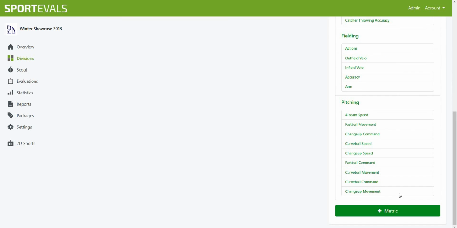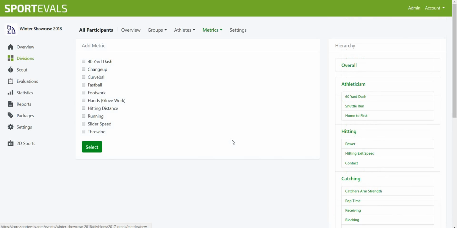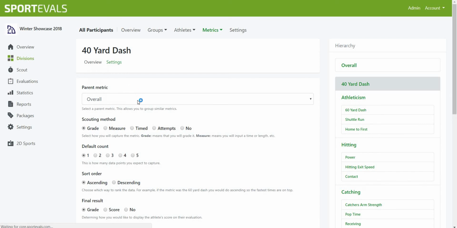Let's add a metric. So I have a metric here I'm going to add. Here's a list of all the other metrics that are available in baseball. If you don't have one, we can create it. It's very simple, but I will select 40-yard dash for this event. I select it. I'm going to put this under athleticism. I'm going to measure this twice.